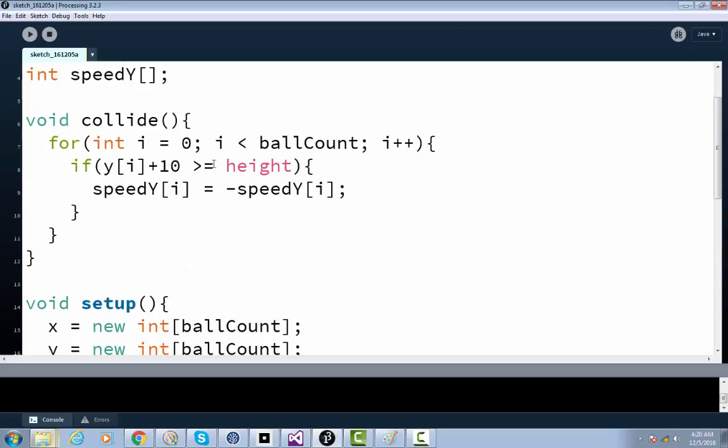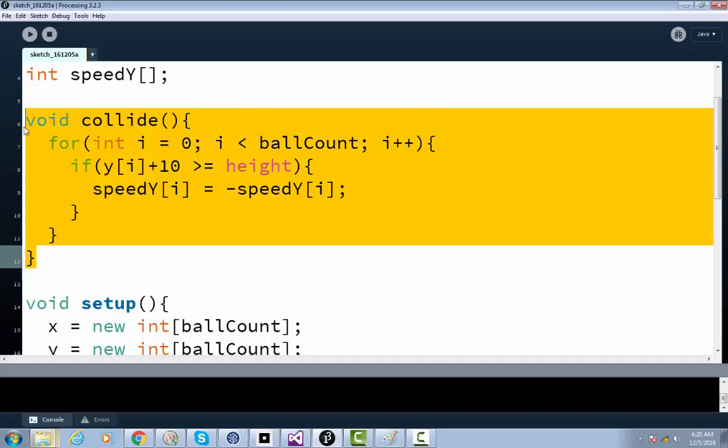If... oh, that should be less than... yeah, greater than or equal to height. Speed y equals negative speed y. Oh! I made a simple error that I've described in our last video. Or actually not the last one, but the one before that.